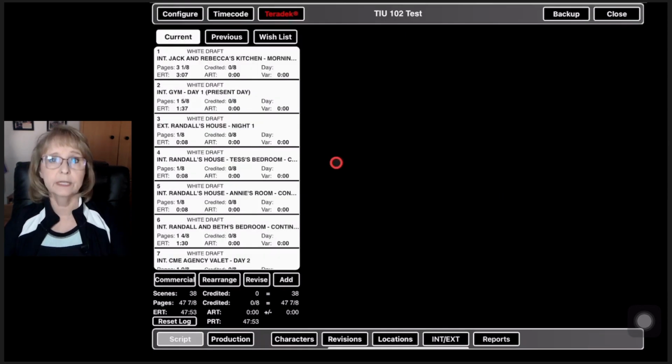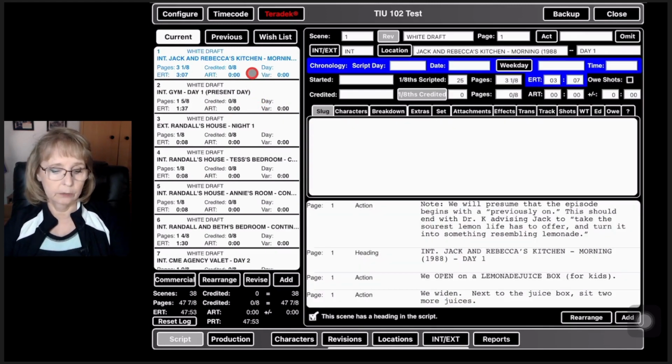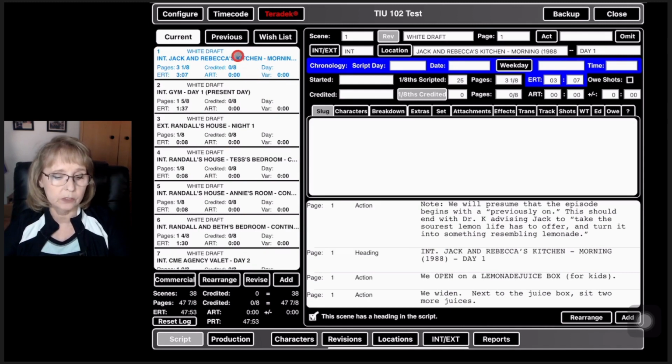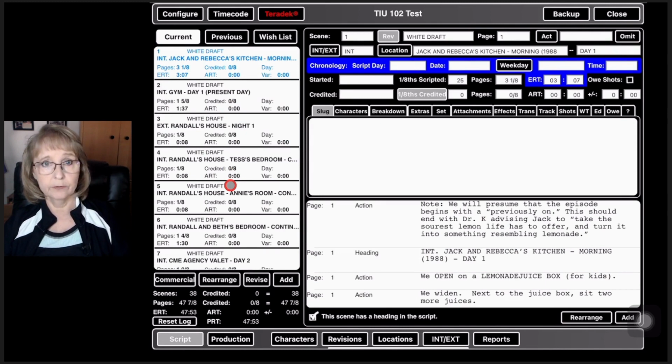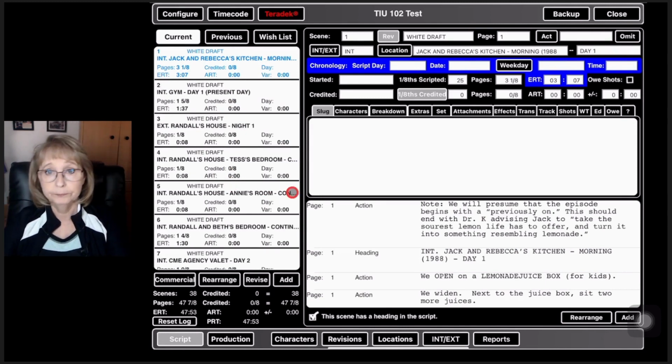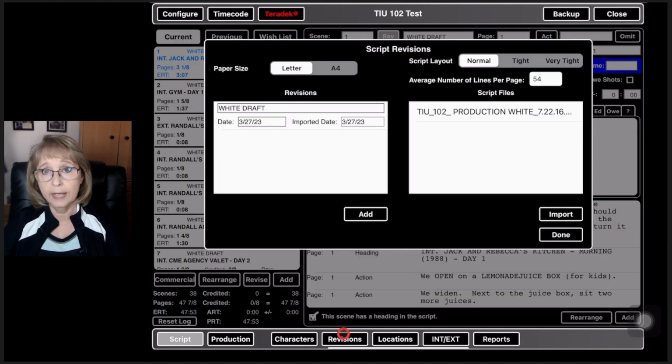You'll see on the left-hand side over here, it has all the scenes from that script. Okay, we can click on the first one just so you can see. And you'll see up here where it says white draft. That means that this is all scenes from the white draft. Now say we have a revision. Let's go down here to revisions again. We're going to click on that. And we want to have it open for when we add a revision.